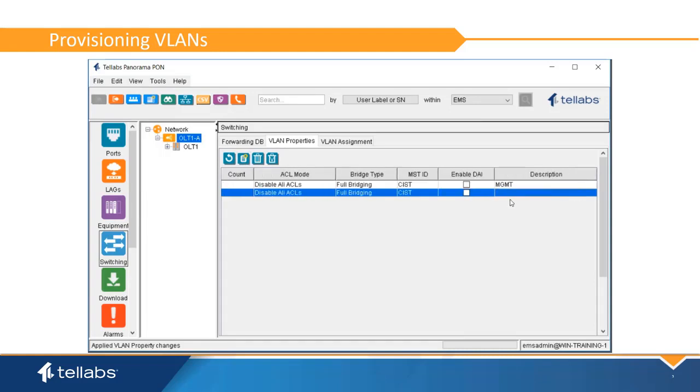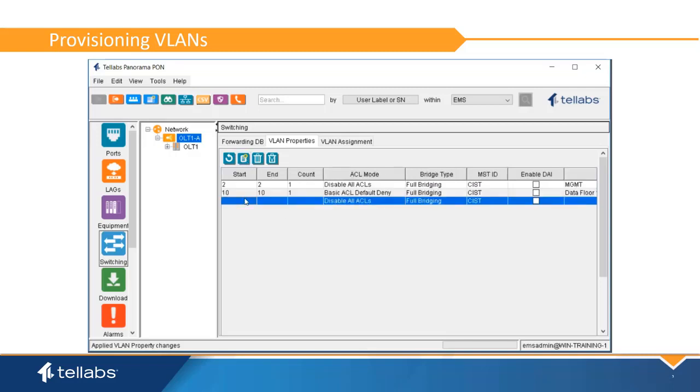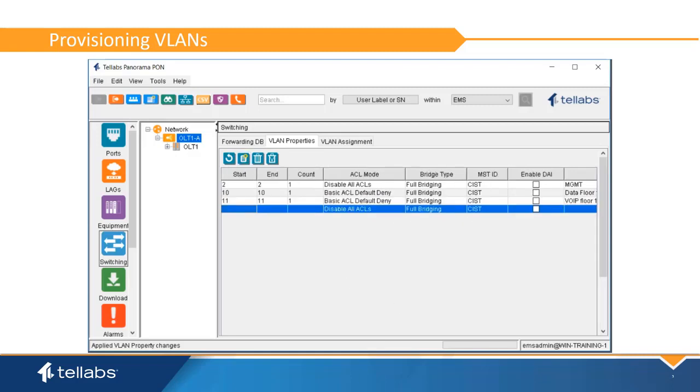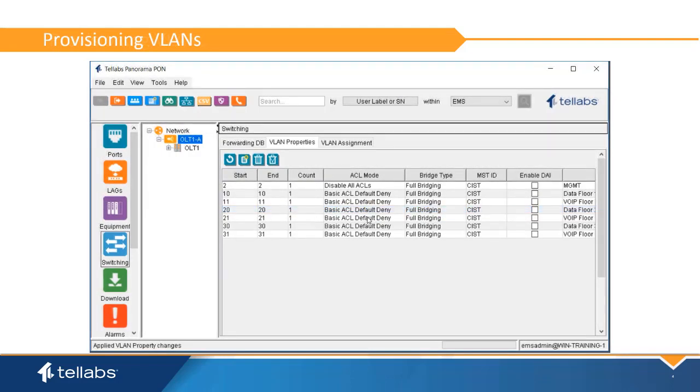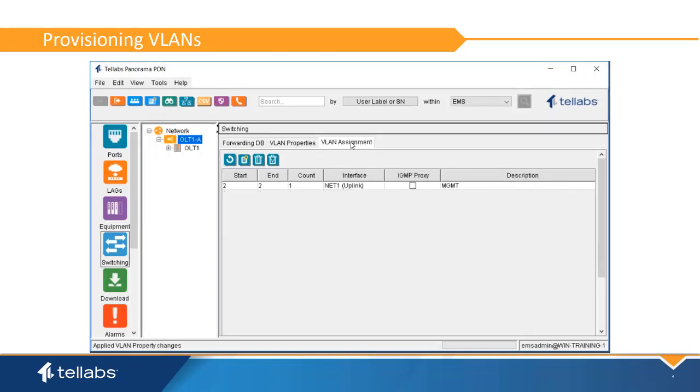VLAN ranges should not be used when using external policy engines, and all VLANs should be named. Typically, the policy engines will be enabling access to the VLAN, and so the default ACL mode for all VLANs should typically be Basic ACL Default Deny. Next, assign the VLANs to specific uplink interfaces, or LAGs, via the VLAN Assignment tab.